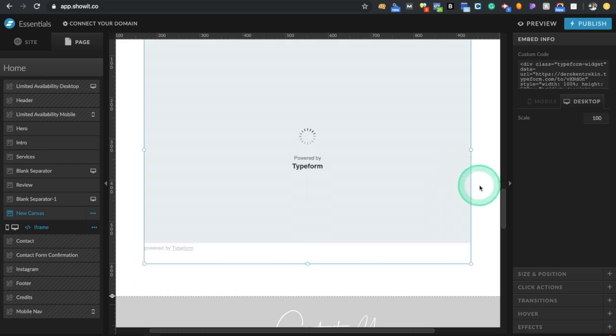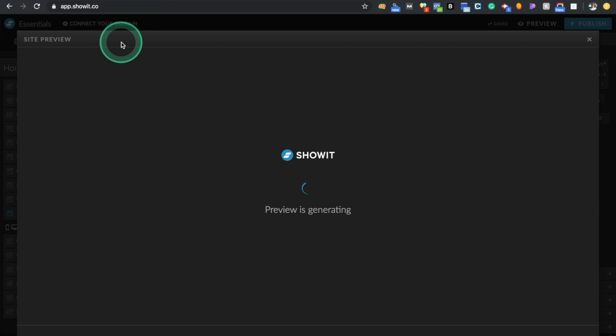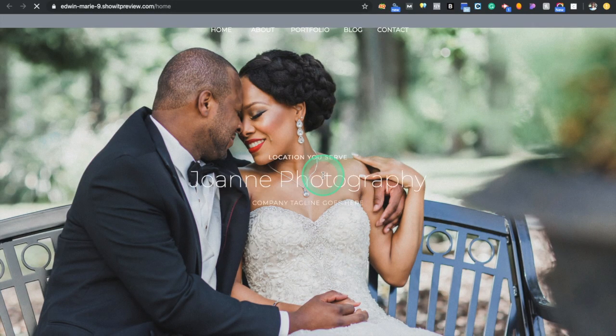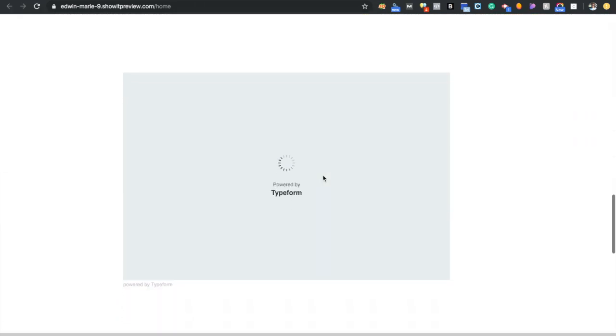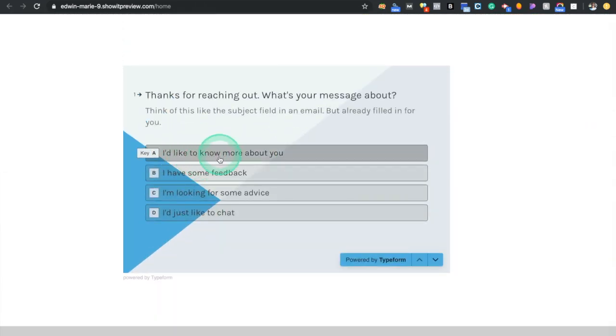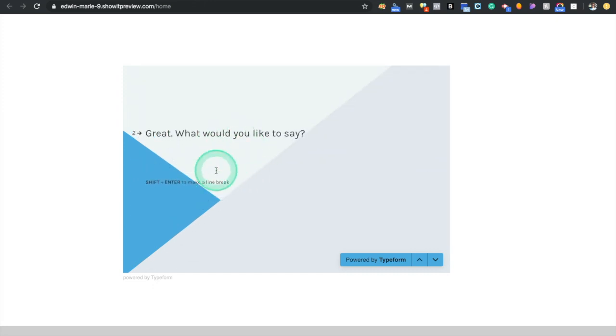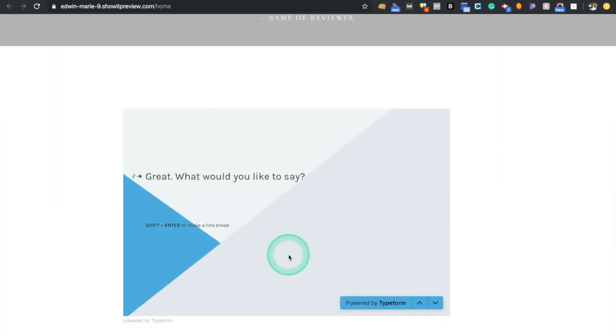Let's see. Oops. And then sometimes you have to play with it. Yep, there we go. So now I've got this little form that comes from Typeform, and as you can see, it all interacts, and it's really simple and really easy.